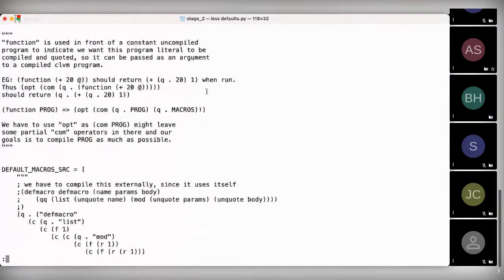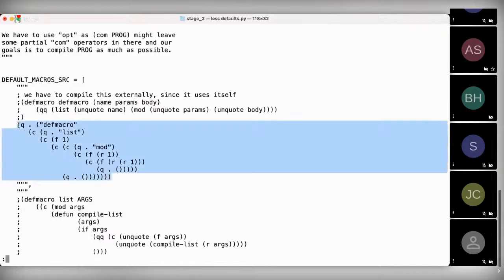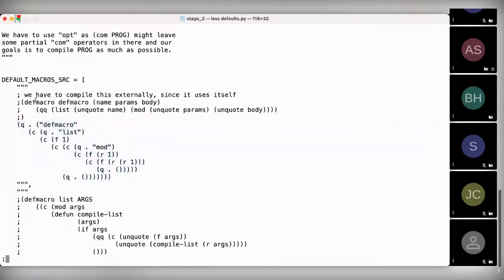These are the default built-in operators, and the first one is def macro, as you can see. But you get stuck in this loop where you can't define def macro in terms of def macro, so you have to define it in assembly language. So this is what we want to compile, but we can't start there.